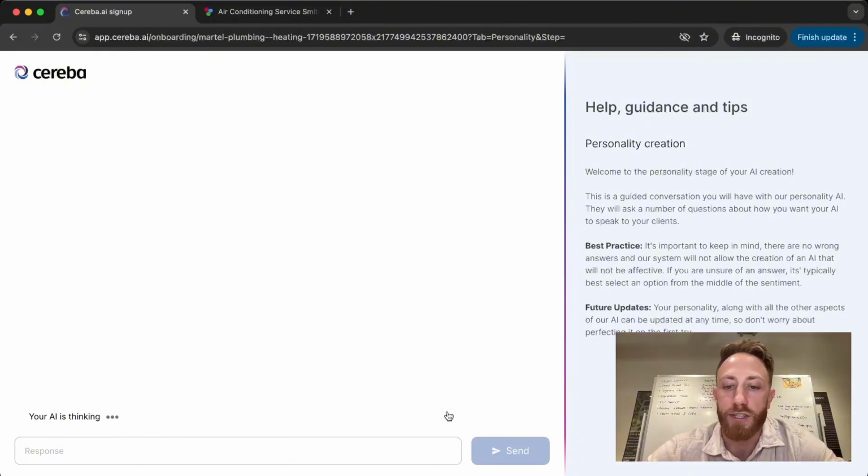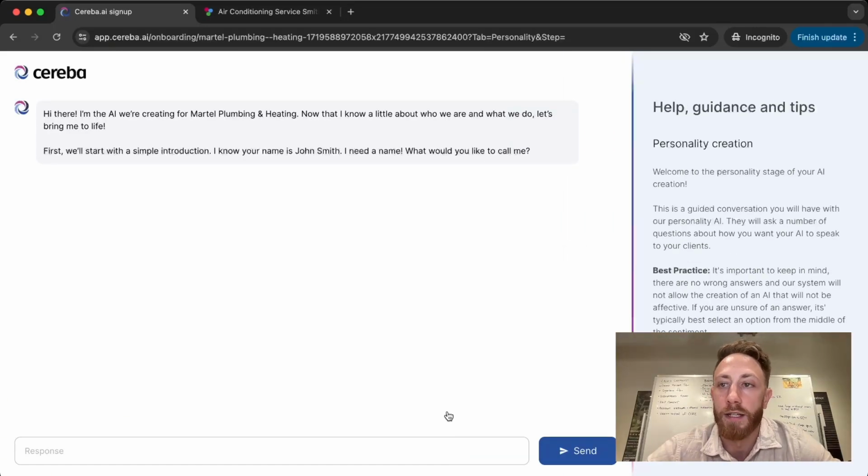So the AI core has three main pieces. It has the sales process, it has the personality, and then it has the knowledge base. So now we're going to move on to the personality piece. This is a conversation with your AI to build the personality, right? So they know we're John Smith that we set up. We need to name our AI now.